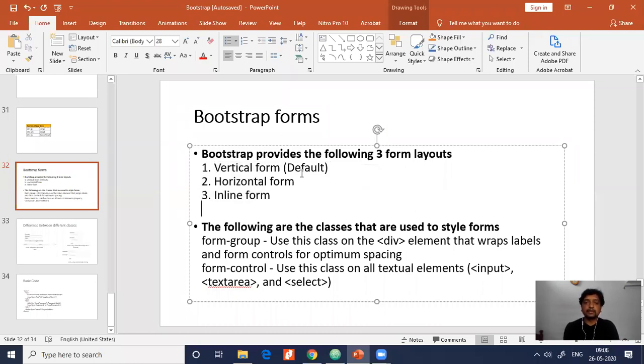The first one, the default one, we call vertical. I will show you how the vertical looks, how the horizontal looks, what we mean by horizontal form, and what an inline form is. Remember these three points. Basically, Bootstrap forms provide three layouts: the very first one is the vertical form, the second is the horizontal form, and the third is the inline form.